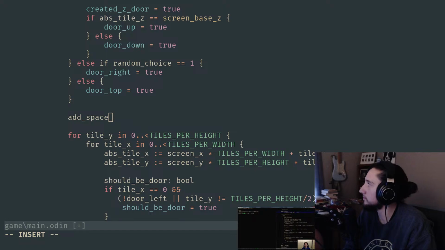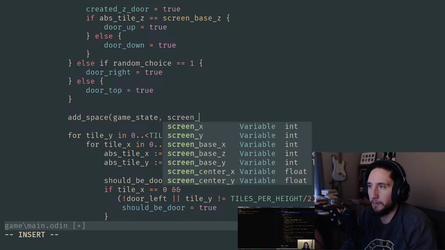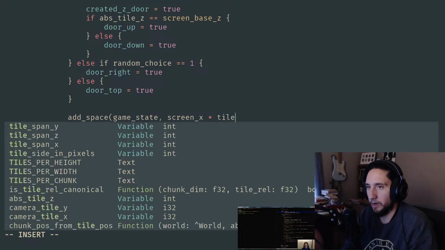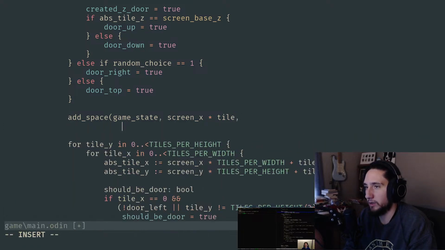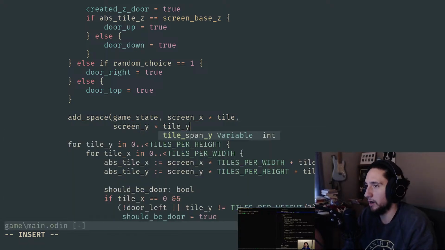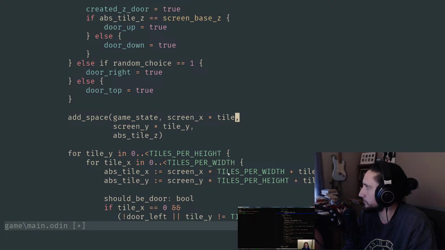We want to go from... Make sure I get all this put in here correctly. So we're going to pass in the game state like usual. I guess we have a screen x here, which we will multiply by the tile we're on, but I don't really understand how that's going to work. Oh, I see. He just copied and pasted that in. So I don't know what that's going to be. And then we have the screen y times the tile y, something like that. And then, yeah, abs tile z. Okay. Tile x, tile y, abs tile z.